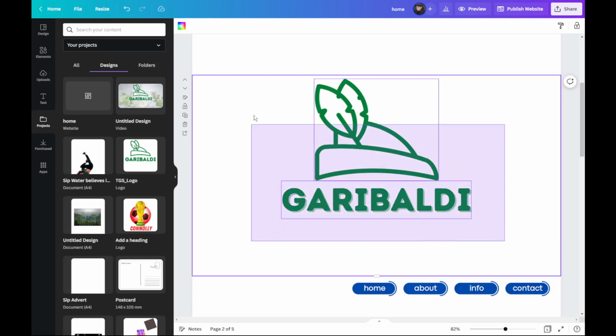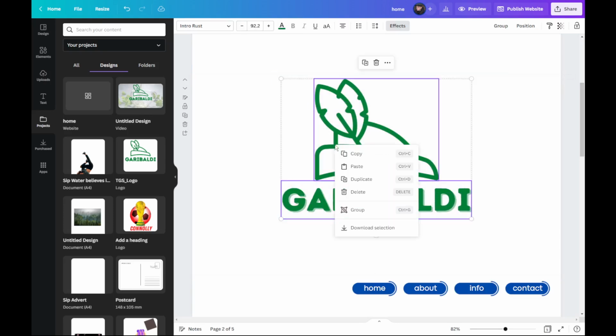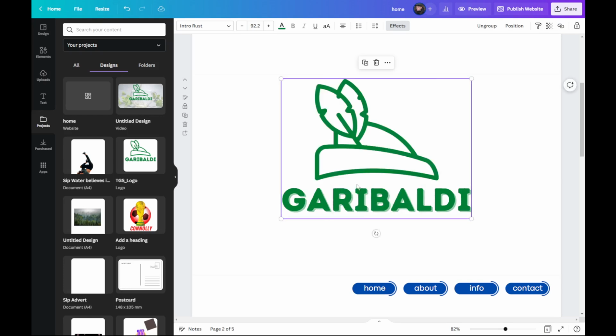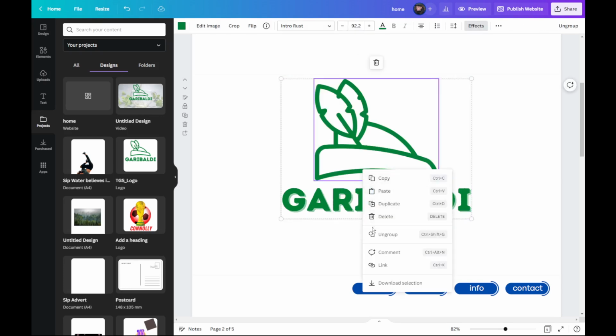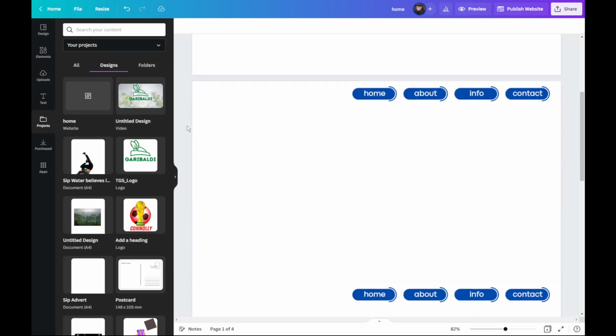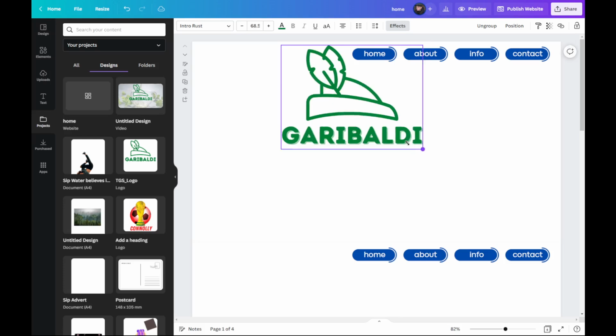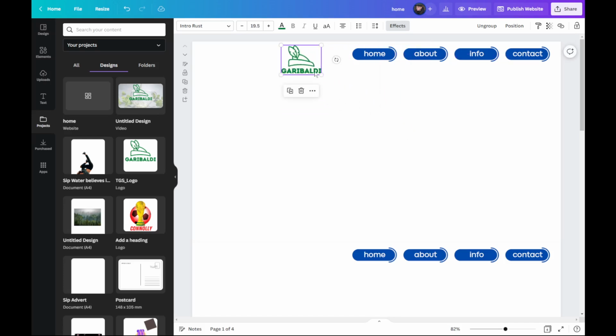I'm going to literally copy my logo, so select over it all, right click group, and then right click copy, and then what I'm going to do is delete that page. So click on the bin, and then I'm going to go up to my home page, right click paste, make my logo nice and small, put it in the top left corner.